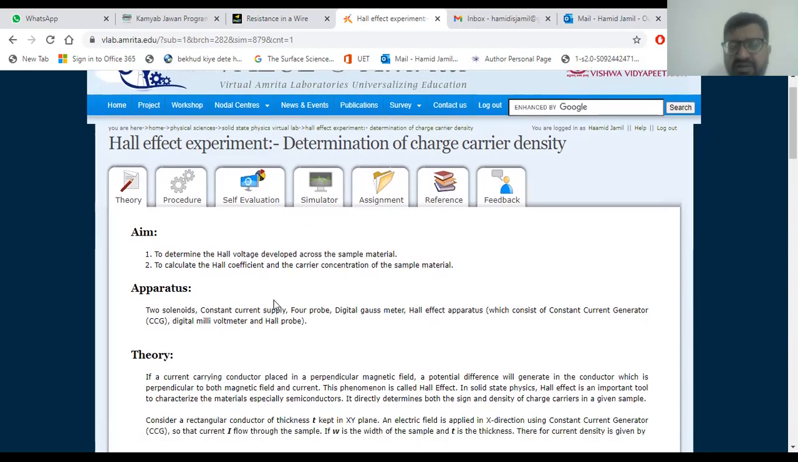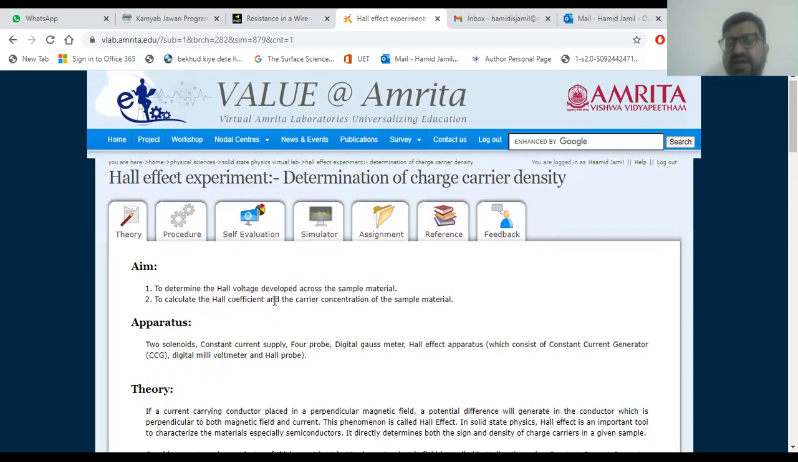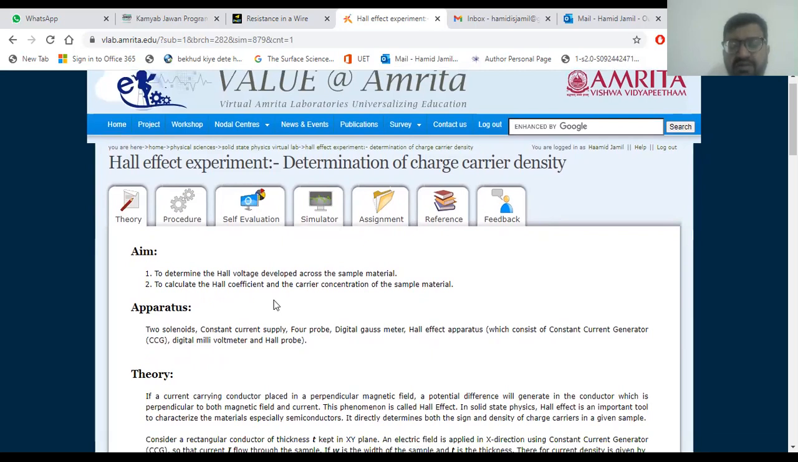So I will send you the link of this website so that you can perform the experiment and check how magnetic field and other factors affect the Hall voltage and other properties which we can study through the Hall effect. The Hall effect is basically used to measure some electrical properties. One of them is charge carrier concentration, the most important property which we can measure using the Hall effect.